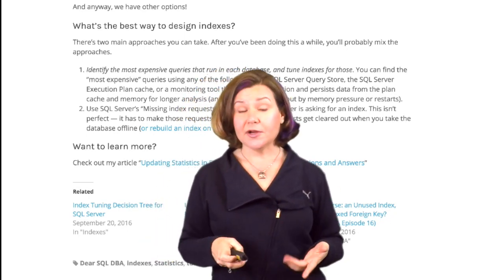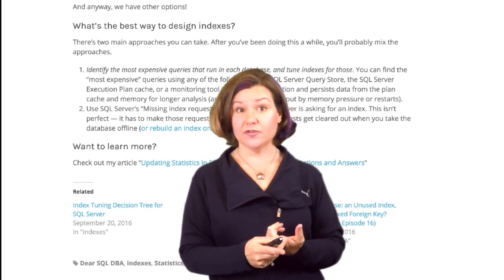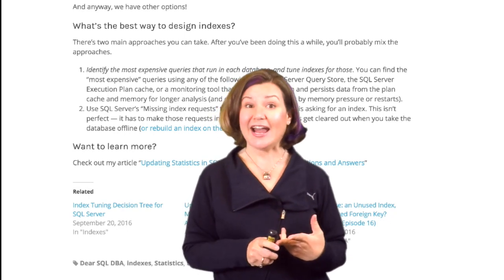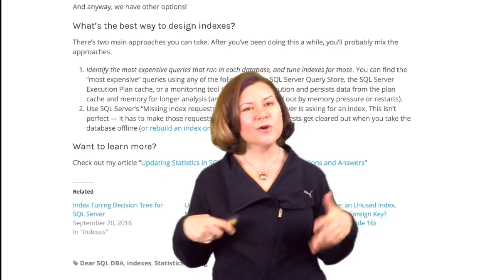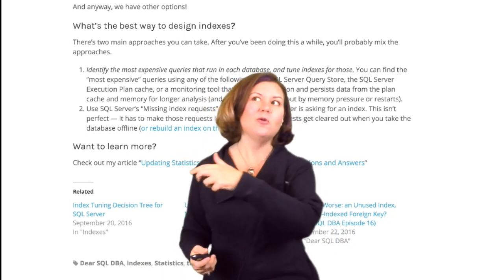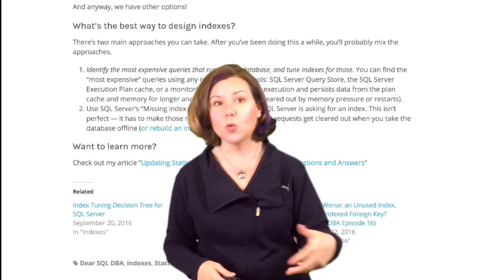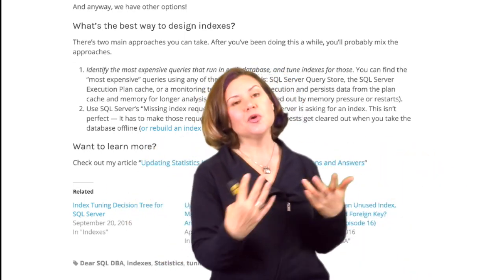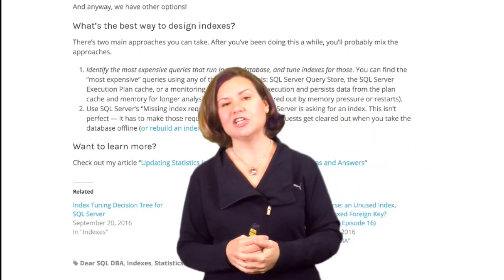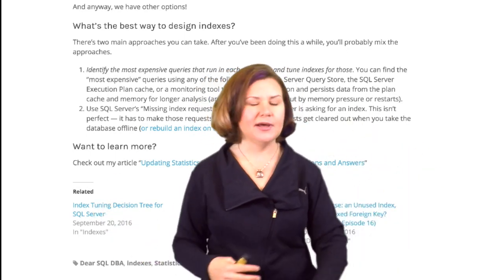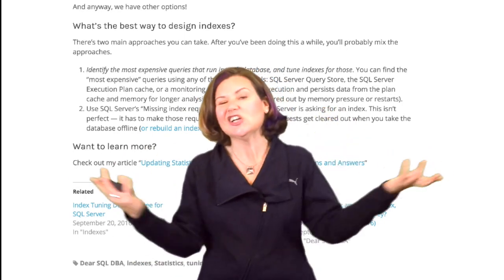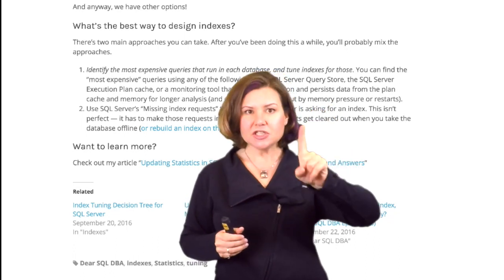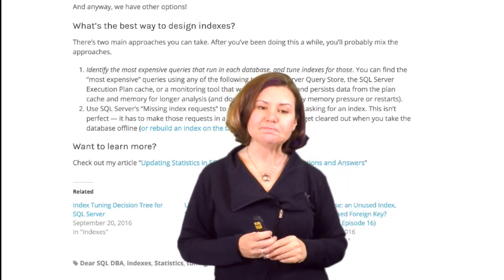Finding these most expensive queries can be done with the SQL Server Query Store feature that's been recently introduced. You can use the SQL Server execution plan cache, or you can use a monitoring tool that looks at what queries are running, what are their plans, what are their index requests, and persists that over time so that your execution plan cache getting cleared out by recompiles or memory pressure or restarting the instance doesn't totally screw up your tuning process. So strategy 1 is tuning your top queries.